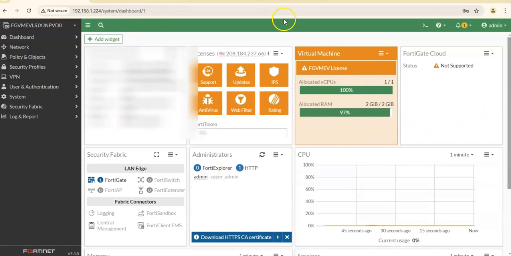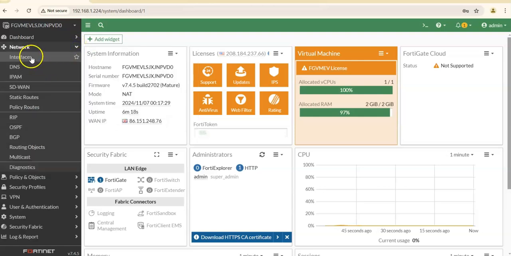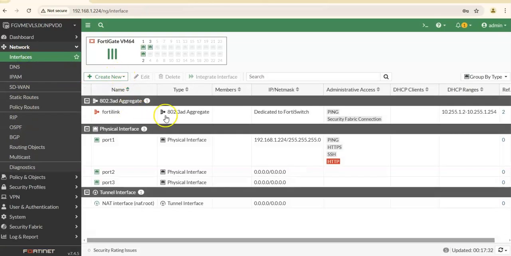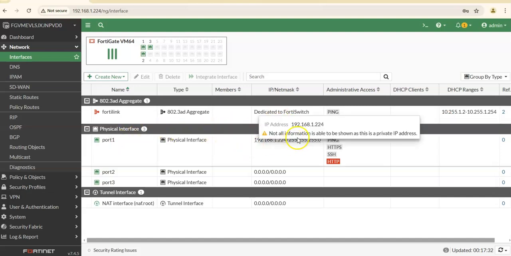In the dashboard, you can actually change the widgets as you like. You can add more widgets or you can remove. On the left, you have the network, you have the policies and objects, and you can expand each one and then learn the configurations of each. For example, the interfaces, I only have the WAN interface, which is using 192.168. That's port 1. That's the one we're connected from.